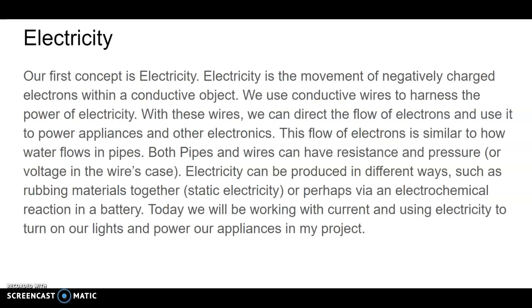Our first concept is electricity. Electricity is the movement of negatively charged electrons within a conductive object or material. We use conductive wires to harness the power of electricity. And with these wires, we can direct the flow of electrons and use it to power appliances and other electronics. This flow of electrons is similar to how water flows in pipes. Both pipes and wires can have resistance and pressure, or in wires' case, voltage.